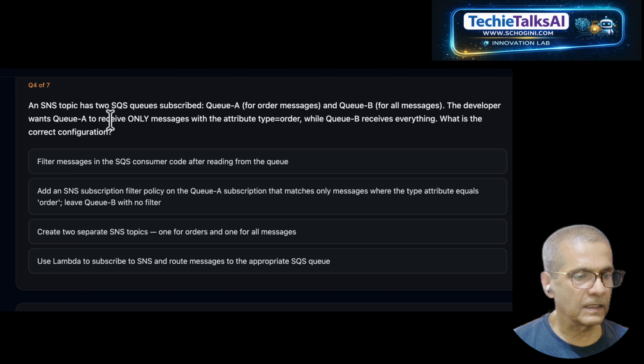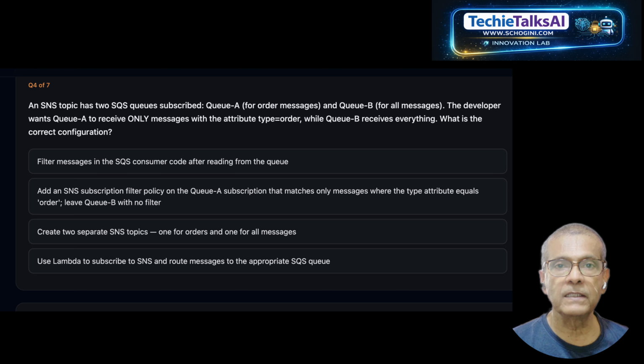Question 4. An SNS topic has two SQS queues subscribed. QA for order messages, QB for all messages. The developer wants QA to receive only messages with attribute type equals order, while QB receives everything. What is the correct configuration? Correct answer is add an SNS subscription filter policy only to QA.